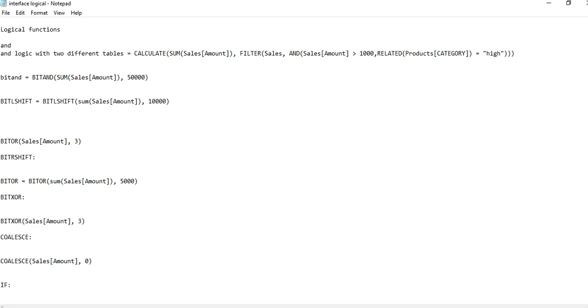BITOR returns a bitwise OR of two numbers. See this logic: BITOR, Sales table amount column, 3. Example: perform a bitwise OR operation on the sales amount with the number 3.